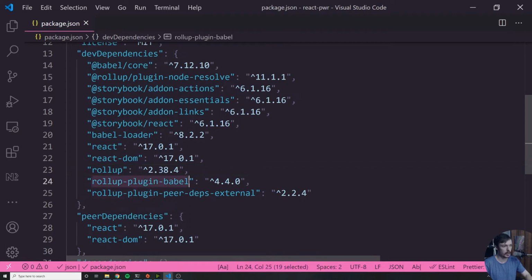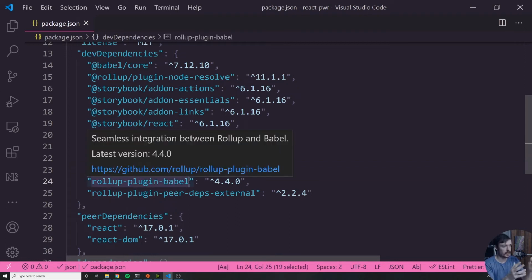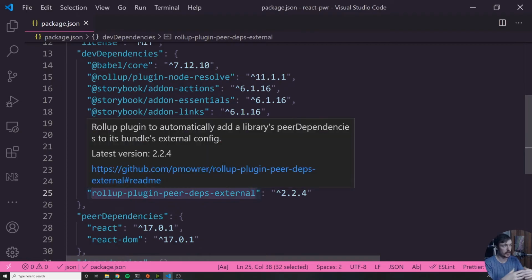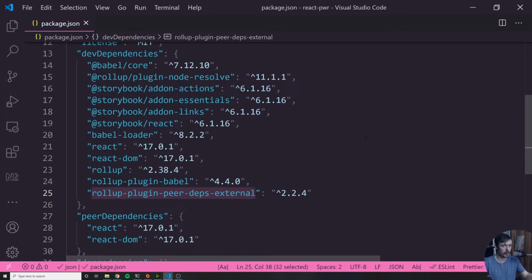Then we have Rollup plugin Babel. This allows you to integrate with the existing Babel config, and we have Babel core and Babel loader, and we're going to actually install a Babel config in just a moment. We'll get to that in just a second though, but this plugin is basically going to allow us to use that Babel plugin with Rollup very easily. And then finally here we have Rollup plugin peer deps external, and this just ensures that we exclude any peer dependencies from our bundle, and we have React and React DOM as peer dependencies. We want to make sure that we do not add the React and React DOM source code to our bundle.